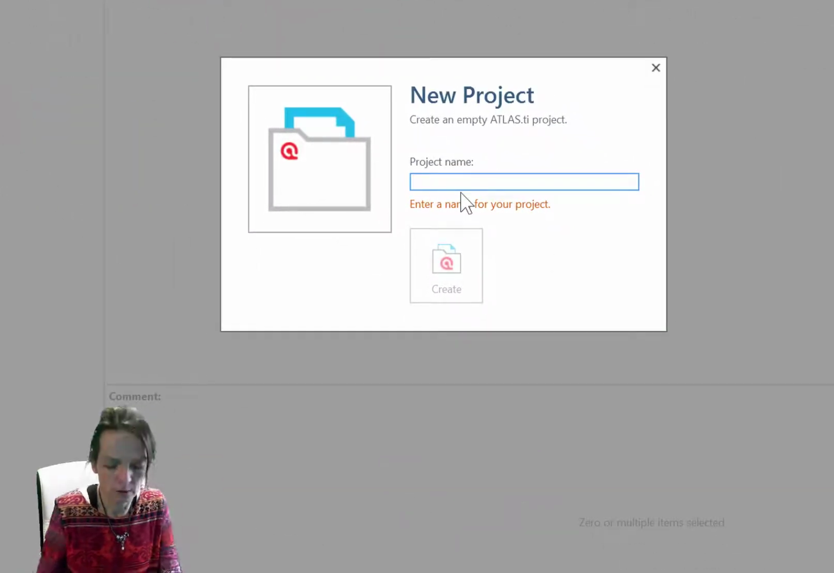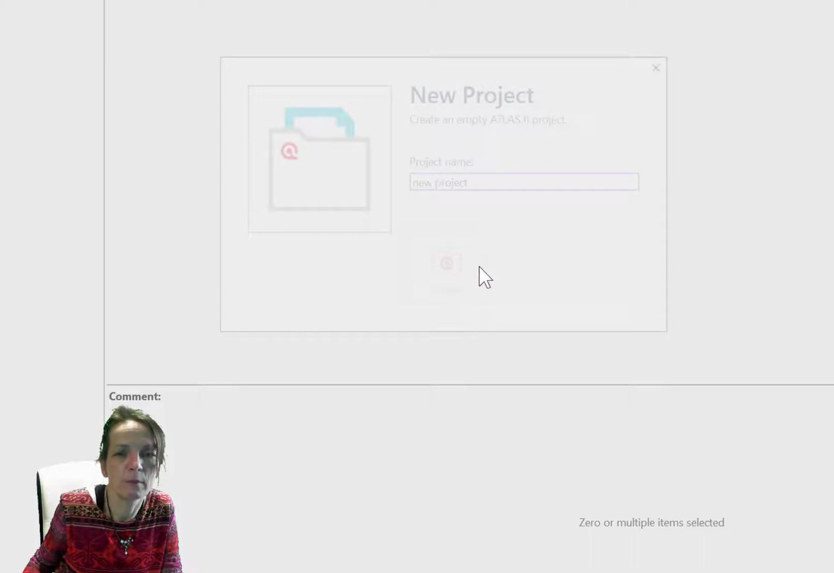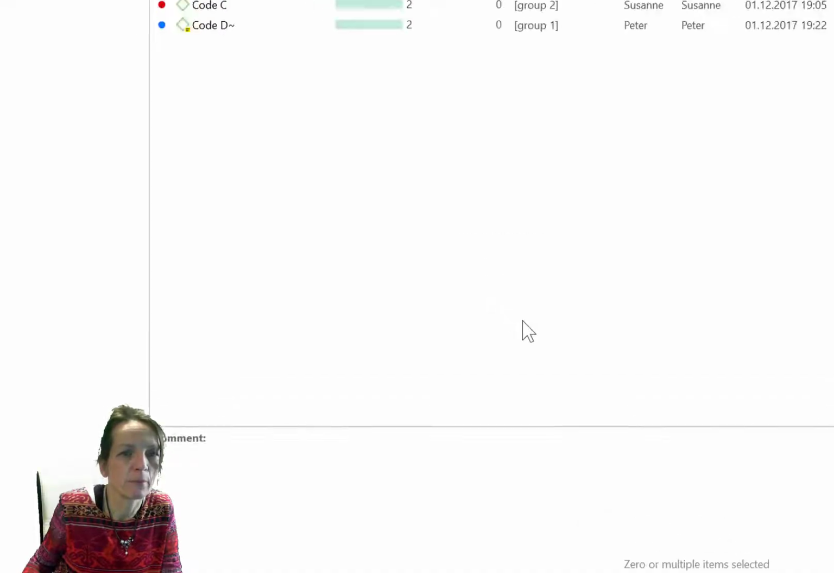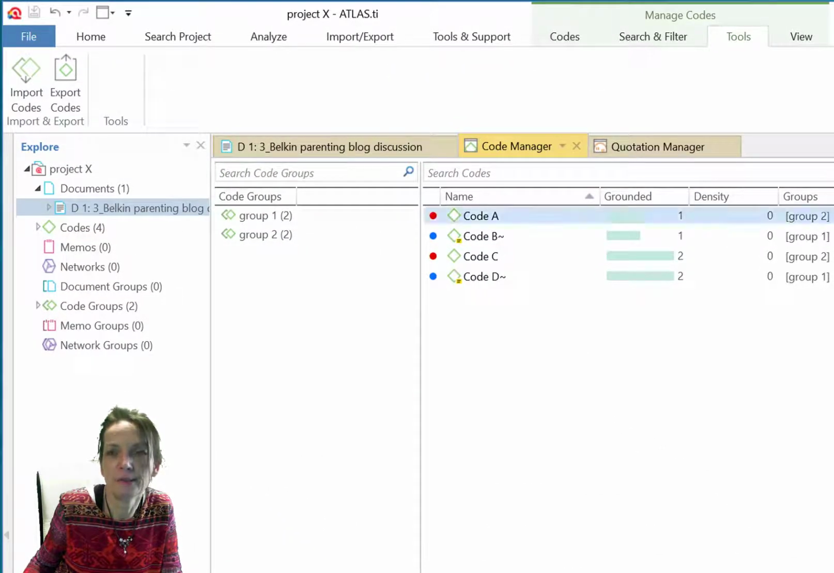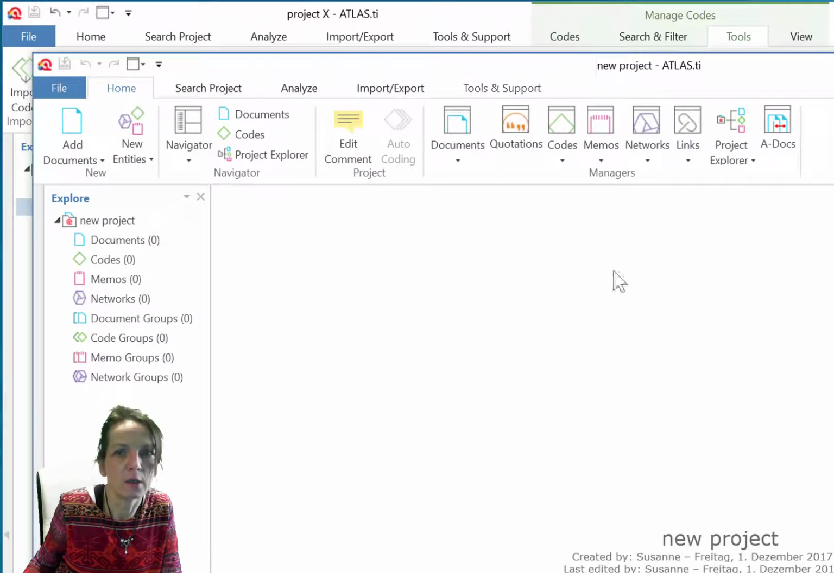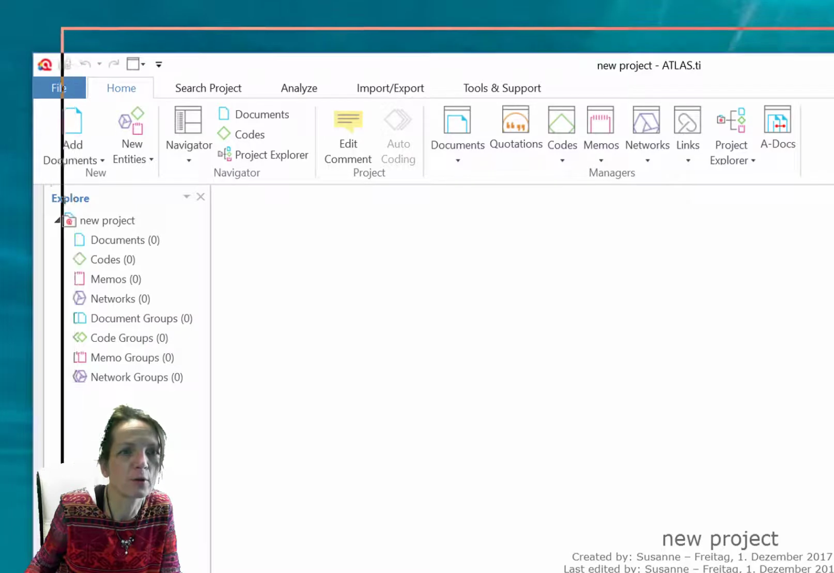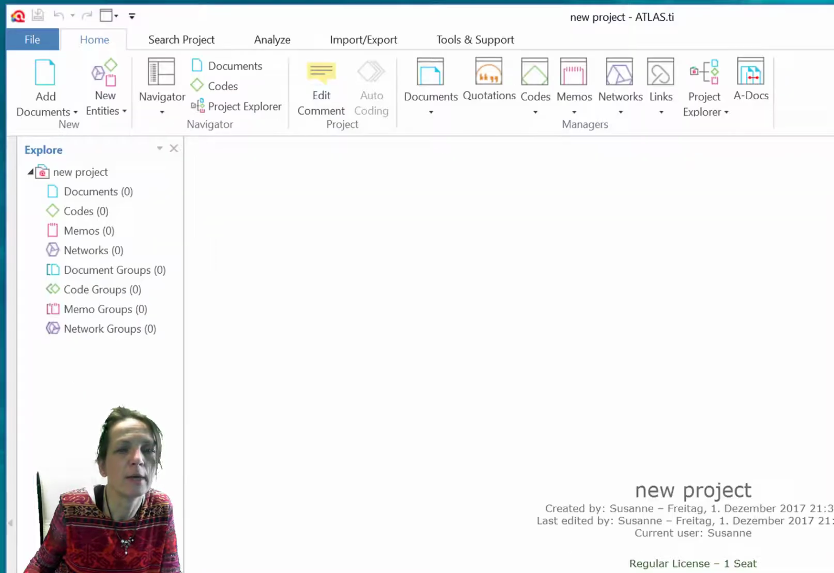Not very creative here. If you create a new project, it always opens behind. So in case you wonder where things are, close the currently open project, and then you will see.